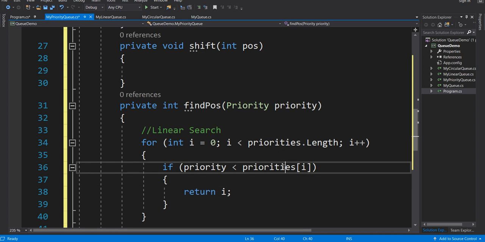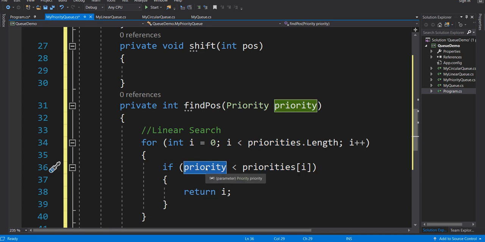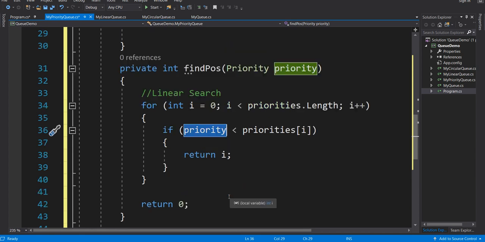If it's the same, let's say that the array contained 3 high priorities and we were trying to insert a high priority, we know high priority to be 0. 0 would not be less than 0, so it would continue to go through until we hit something of a lower priority. It returns I.